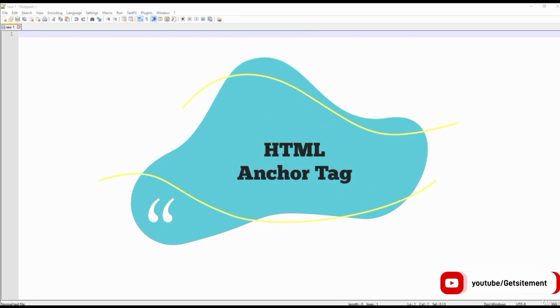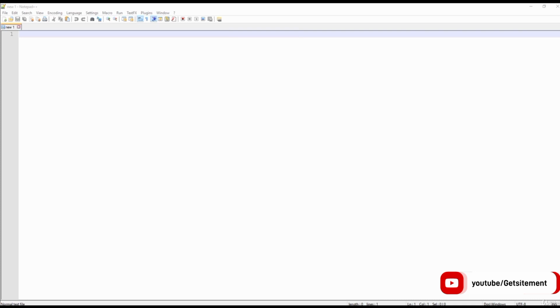In the previous lecture, we explored adding links that take you to different web pages. Now we are going to work with anchor tags. Anchor tags allow us to link to a specific area of content on our existing page. Let's take a look at an example.